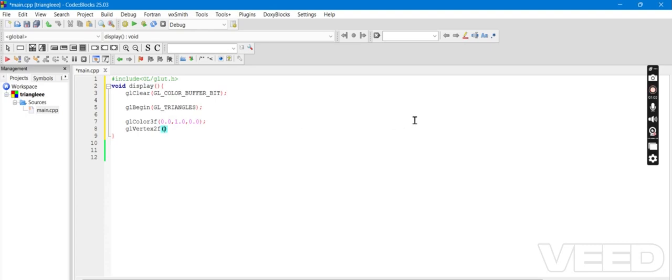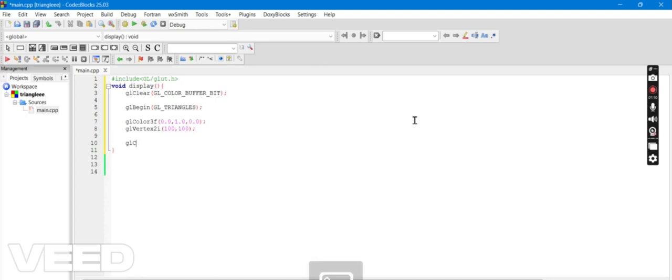In the vertex, I'm going to be passing the coordinates. This is going to be integer type. I'm going to be passing 100, 100. Then for the second vertex, let's just give this a color. Let's say 1, 0, 0. Then I'm going to be passing the coordinates. Let's say 300, 100.